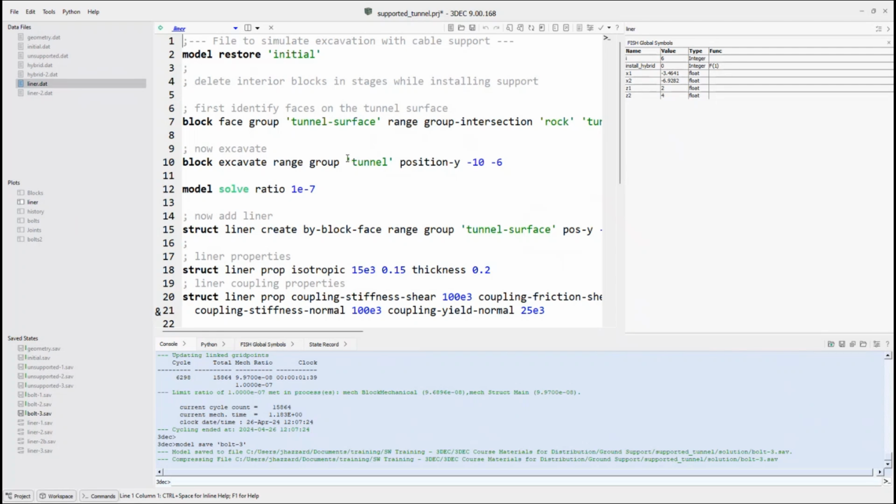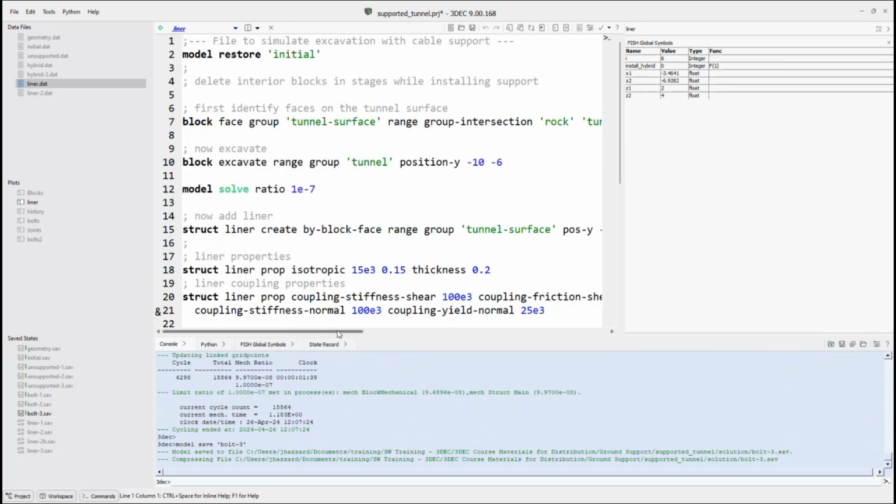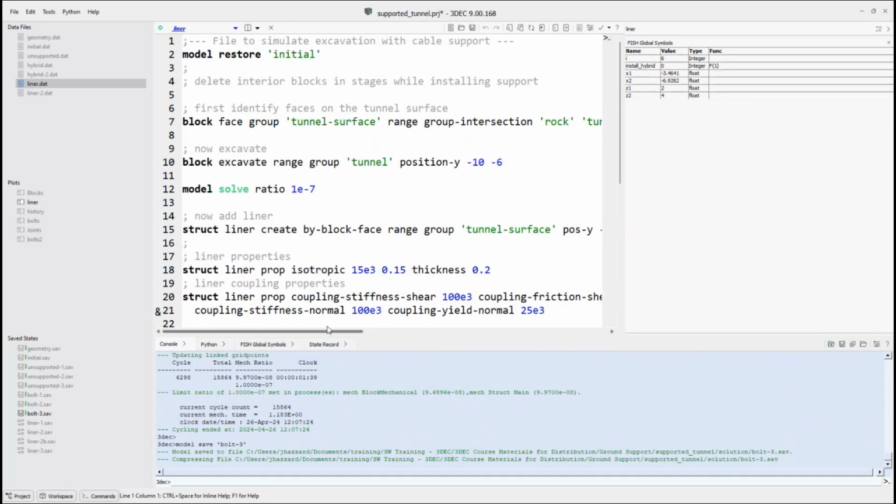Before we excavate, we want to identify the faces on the surface of the tunnel so that we can then attach a liner to those faces. There are several ways to do it, but one easy way is to find all of the faces that are on the intersection between 2 different groups. So remember that we called the middle of the tunnel group tunnel. We called outside of the tunnel group rock. So all of the faces that exist in between the rock and the tunnel, we can give them a face group name.